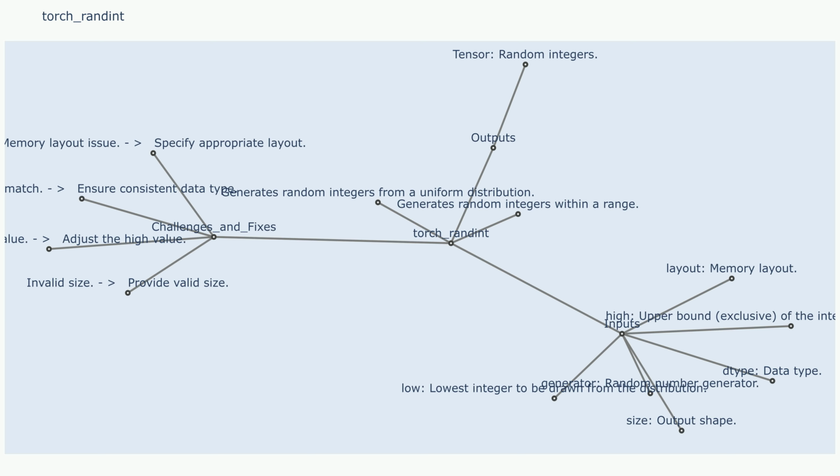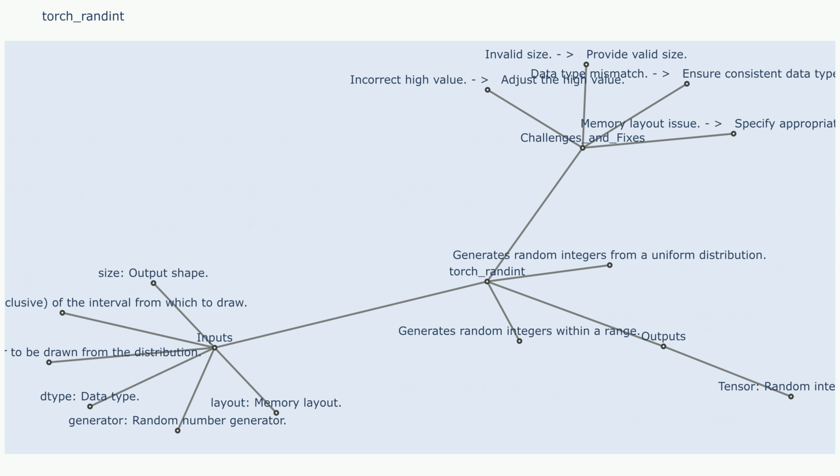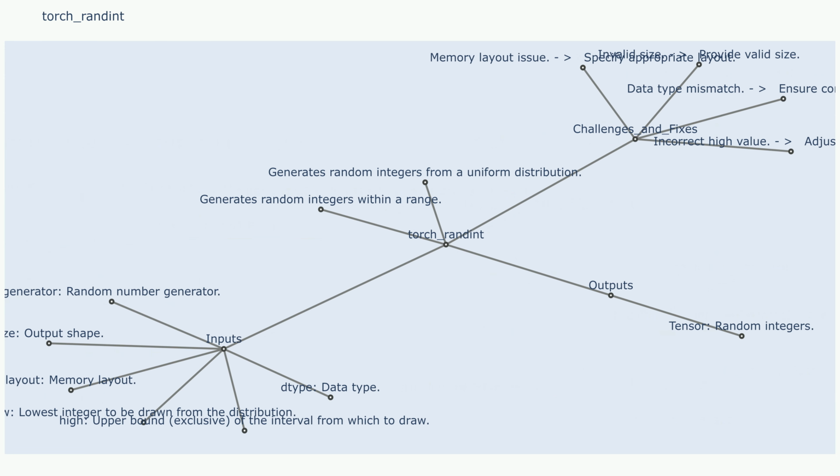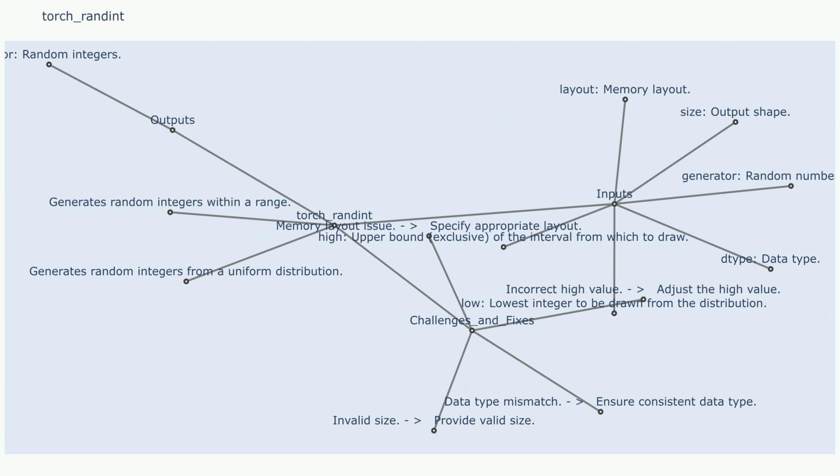torch.randint. Description. The torch.randint function generates random integers within a specified range. Inputs: low, the lower bound of the range, inclusive. It can be a scalar or a tensor. If a tensor, it must be a one-dimensional tensor of the same size as size. High: the upper bound of the range, exclusive. It can be a scalar or a tensor. If a tensor, it must be a one-dimensional tensor of the same size as size.